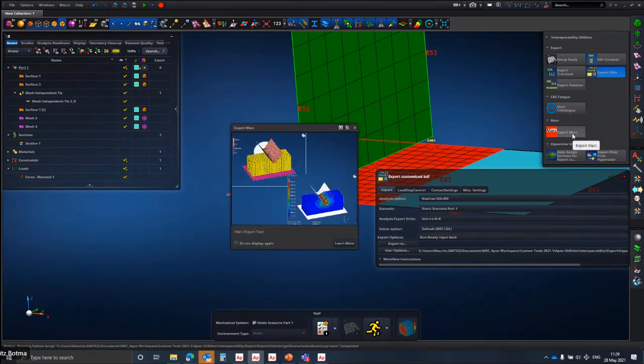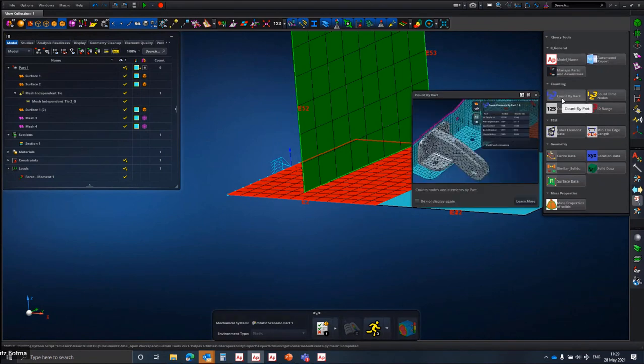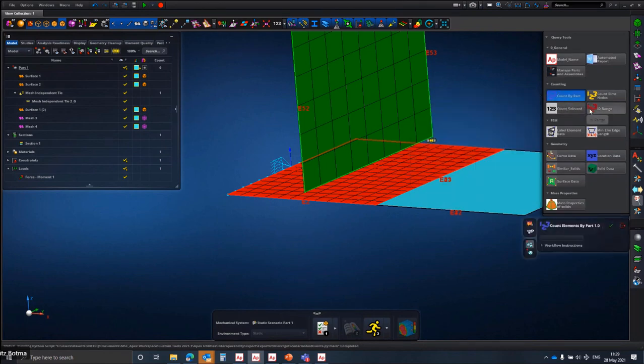This is also a nice tool where you can export your analysis and mark database with all of the mesh and loads already imported will be created. Then these are just your normal inspection tools, so just to count your nodes and elements by parts. So there's quite a few variations here.